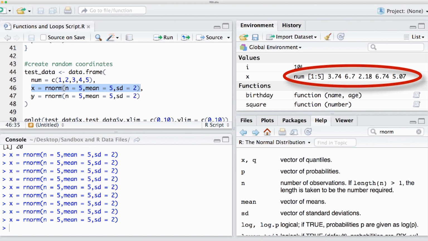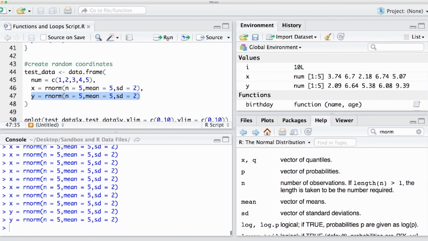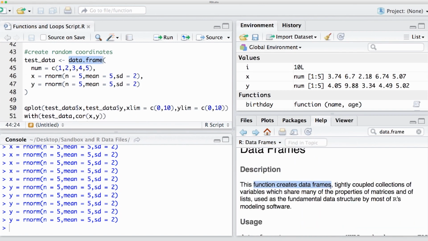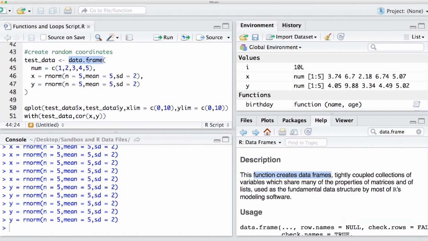The same thing happens here with the y variable. Okay, so the y variable will do the same thing. I'll just hit run, and you'll see it's a bunch of different random numbers with a mean of 5. Now, the other part to this statement is there's going to be a third element to our data frame. The data frame function creates data frames. So it takes the arguments and makes a data frame out of it, and it's going to assign to the variable named test data a data frame with these elements in it.